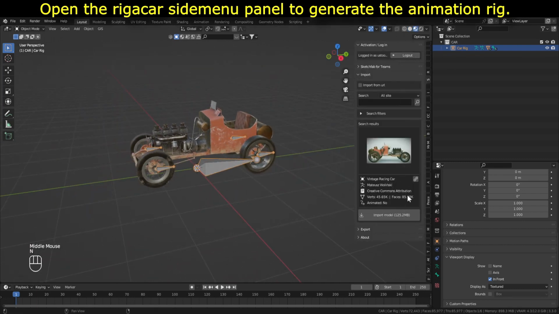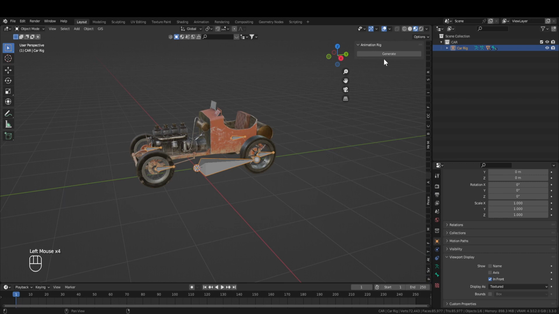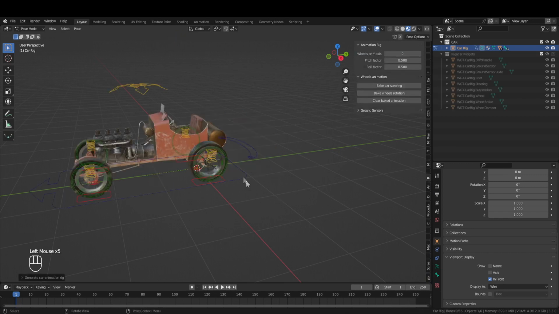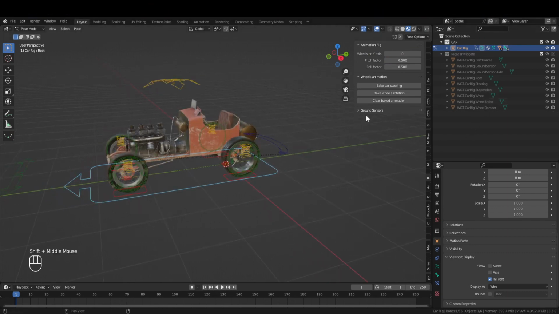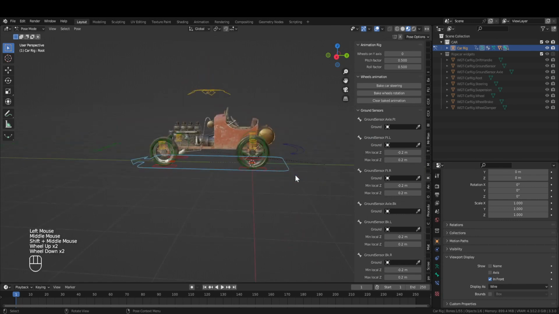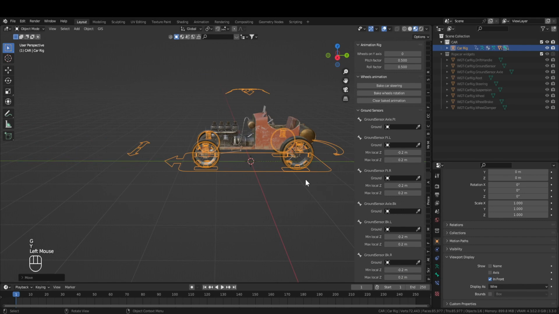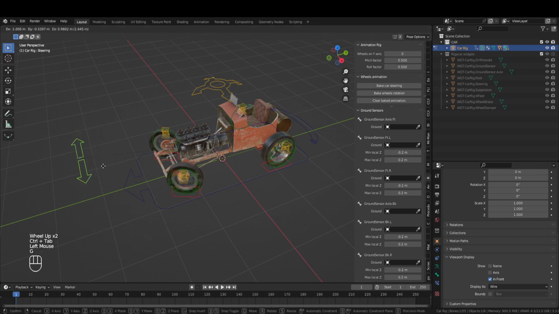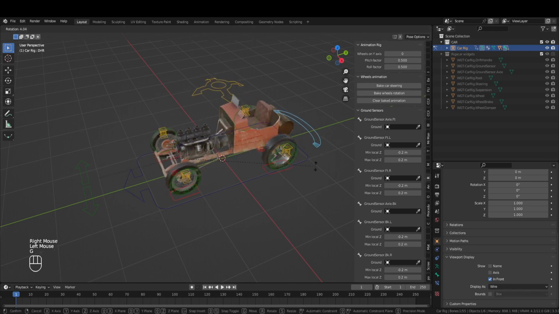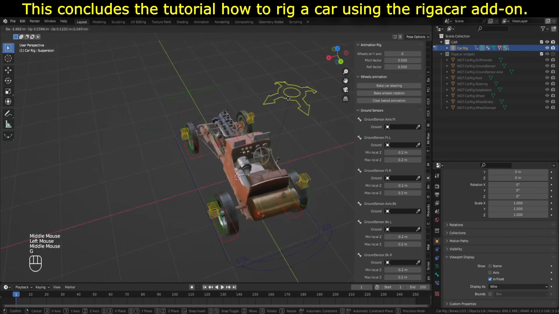Open the Rig a Car side menu panel to generate the animation rig. Your car is now rigged. In pose mode you can now do these things. This concludes the tutorial on how to rig a car using the Rig a Car add-on.